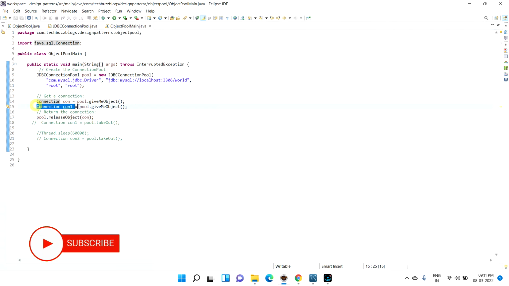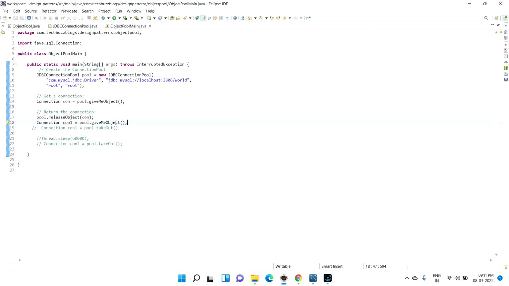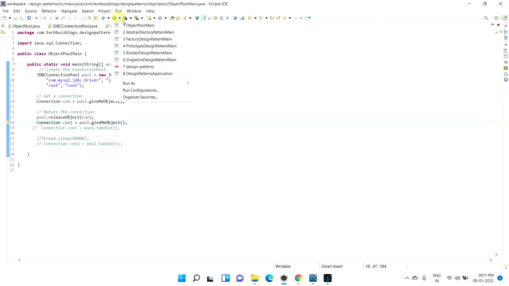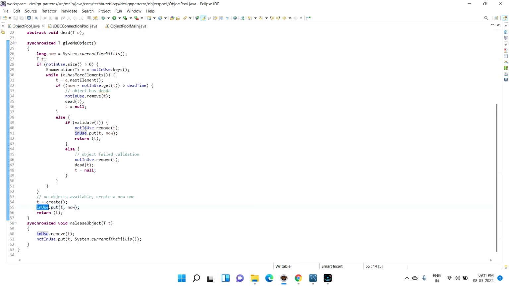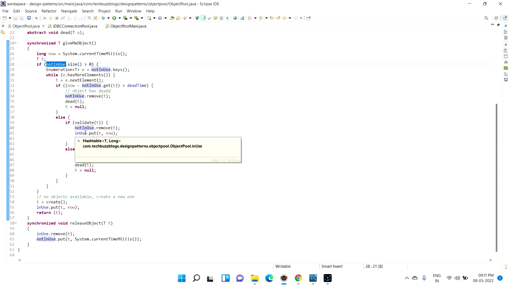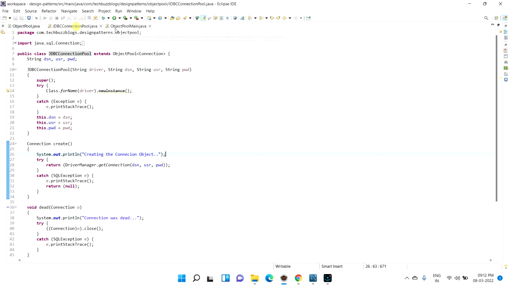Now I am just telling that after releasing the object, maybe for another purpose, I am calling this. So now you can see the magic, right? It is not printing creating object 2 times, it did not create the object 2 times. So basically our object pool is taking care of this. The object pool already had the object, so it returned that object to me. It did not go and create a new object, right?